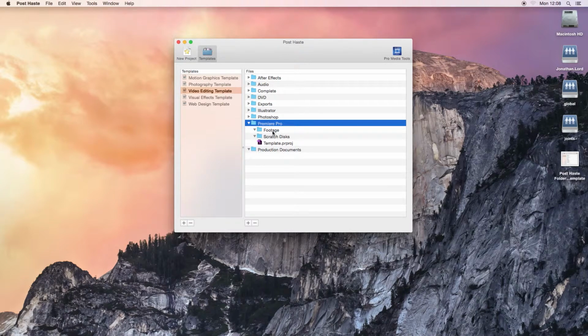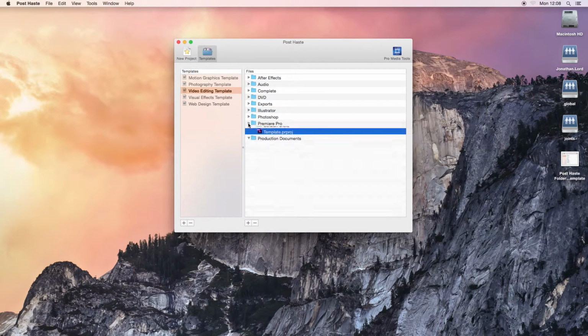And inside that folder you need to create a folder called Footage to put all your footage in straight from the SD card, and also a Scratch Discs folder, which is where you'll save all your Scratch Discs to go in your Premiere Pro project. So that's what you need in Premiere Pro. Finally, you've got your production documents.